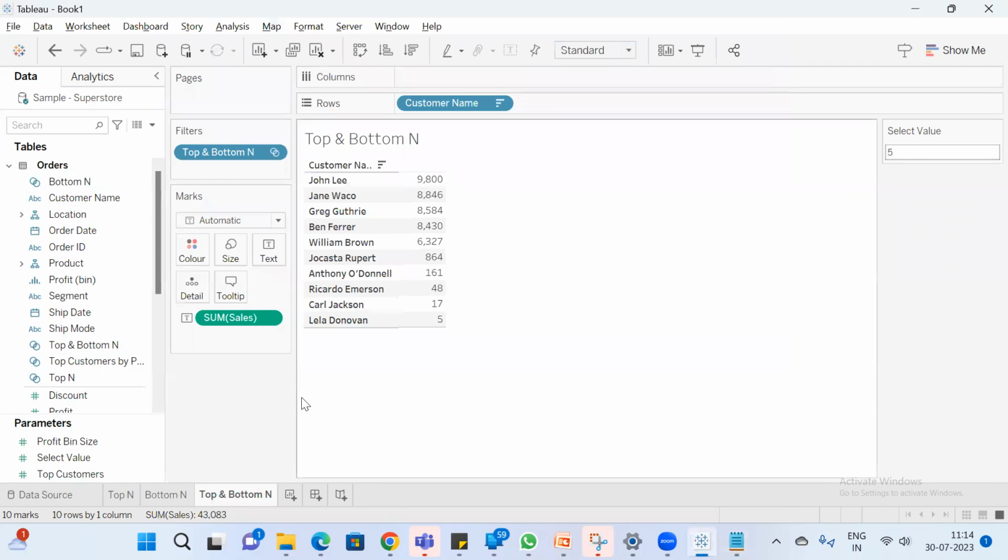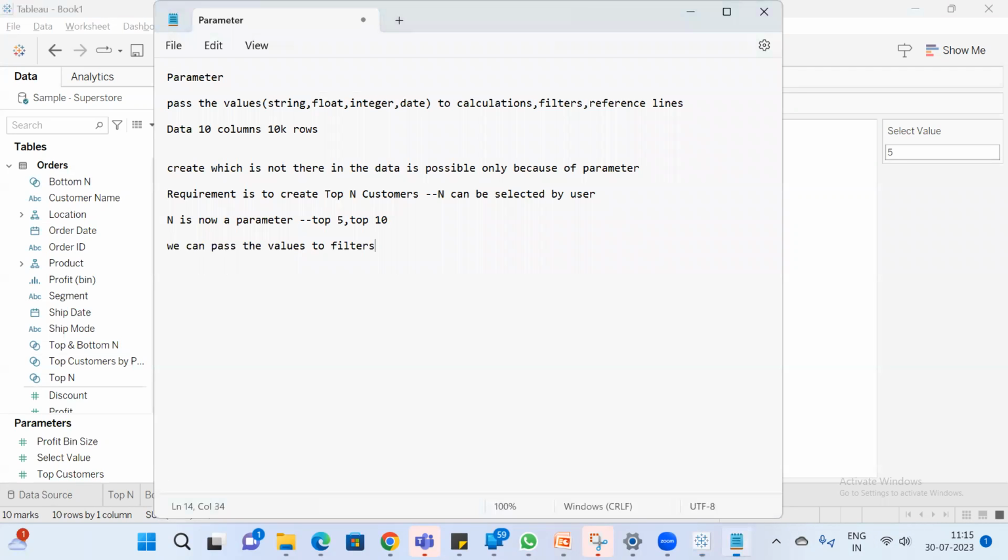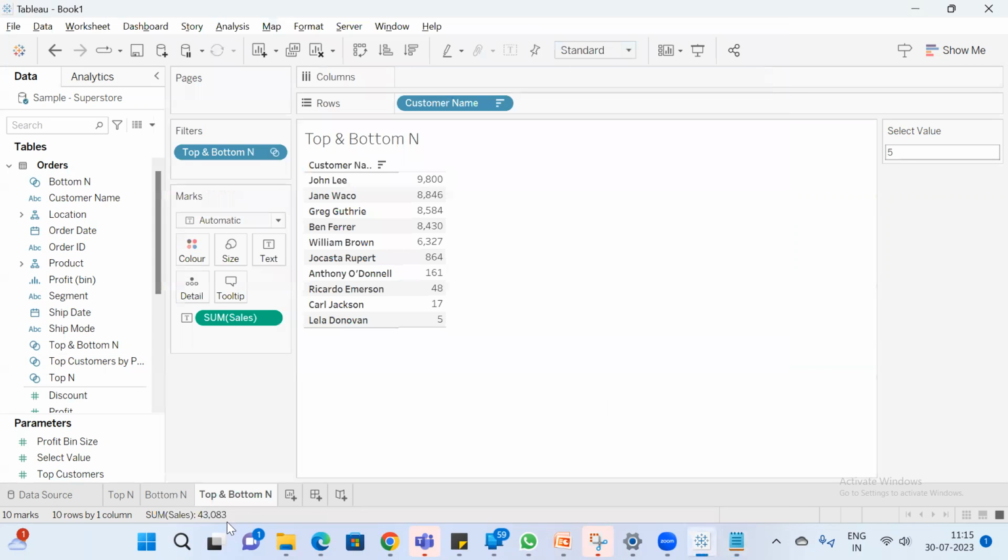So now I'm going to show you. In an interview, you might get a question like how to create top and bottom n by using sets. And there will be one more question. So I'll give you one more requirement. How to create top n and bottom n using calculations. So using calculation also we can create top n and bottom n. So I'll show you how to create using calculation.